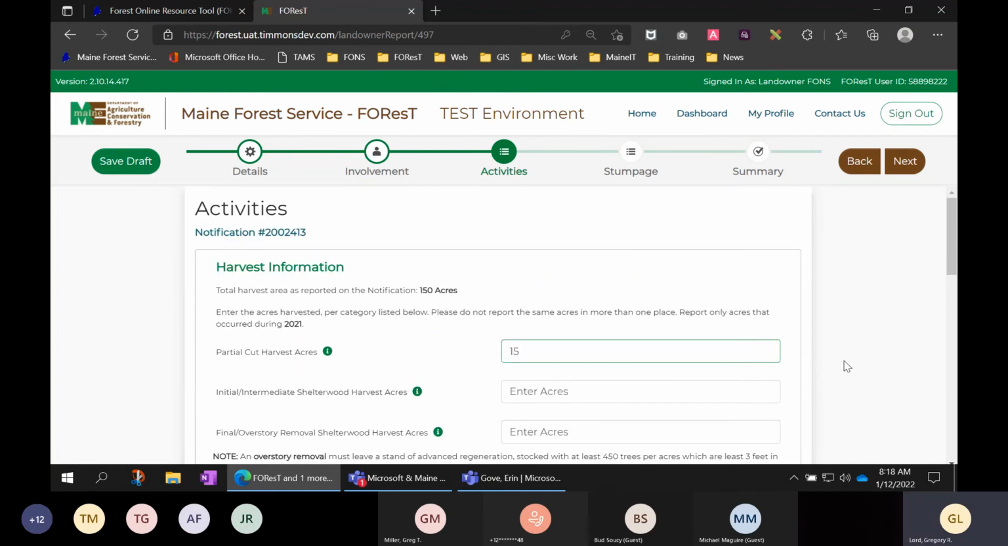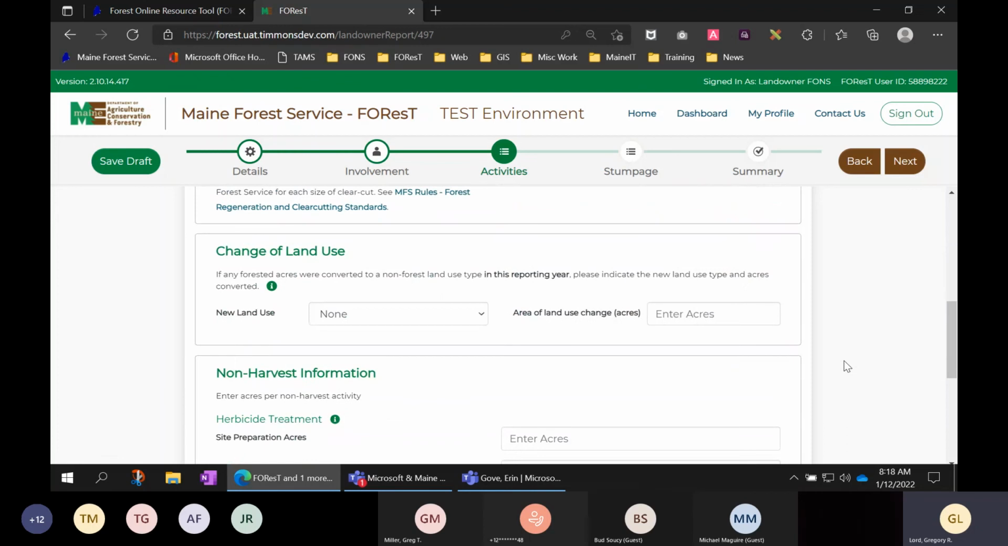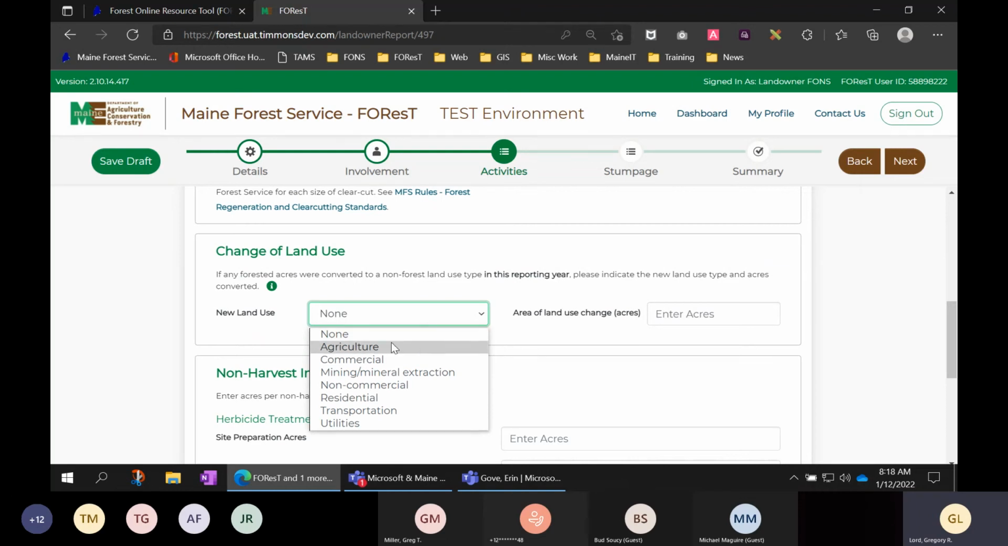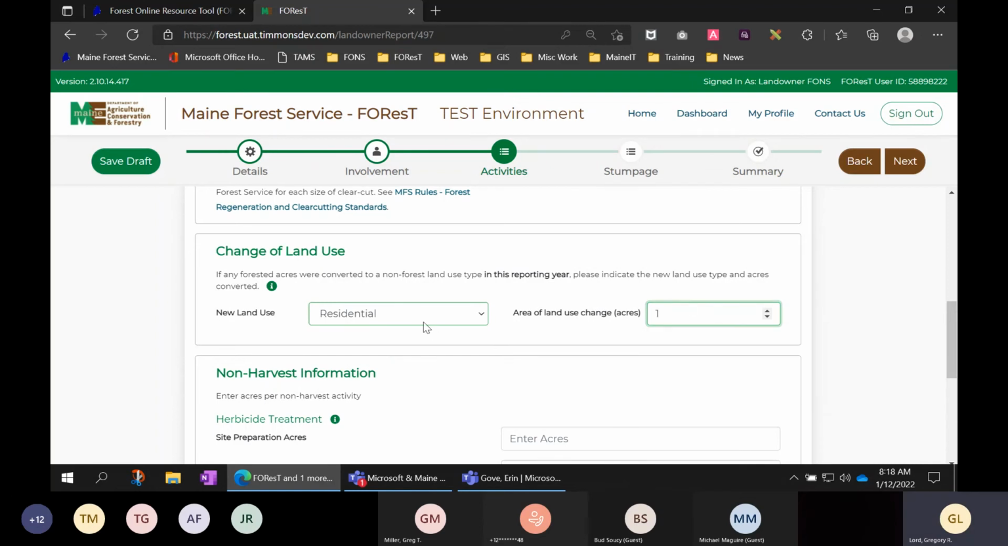So that is just the harvest information part of this page. And then the next one has to do with if there was any change of land use. There's this drop down here, and it's similar to the notification. These options, if you were changing land use to something other than forest land, you could pick that here. I'll just say there was a 1 acre harvest for change of use to residential.